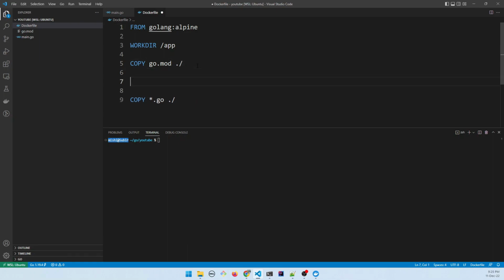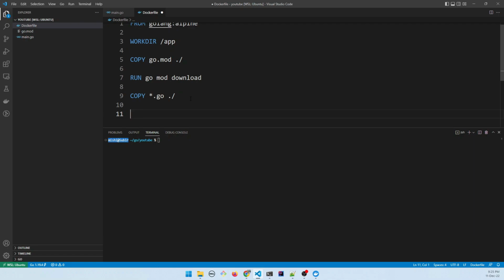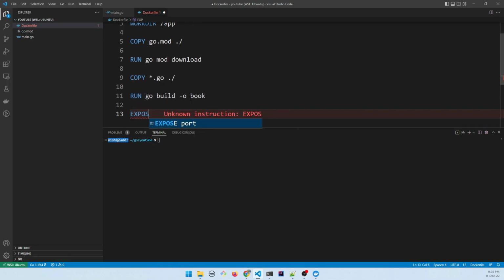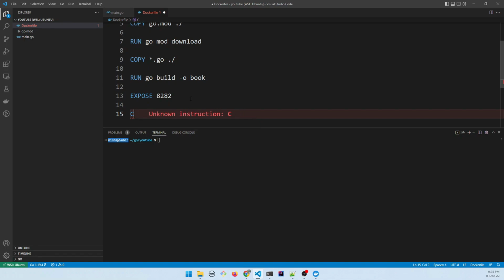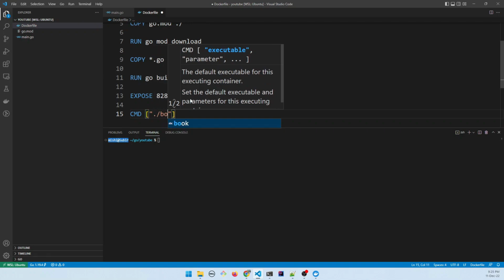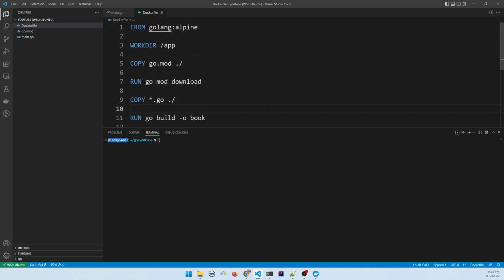Before that, we need to download the dependencies, if any. Even though we don't have any, we should. So go mod download, right? And then once the copying is done, we are going to run go build and we'll give this executable a specific name. We'll give it a simple name like book. Then we'll expose the port. We are using 8282, so we're going to expose 8282, and then we are going to run the executable that we just built, right? So that will be ./book. So this should be able to build our image, right?